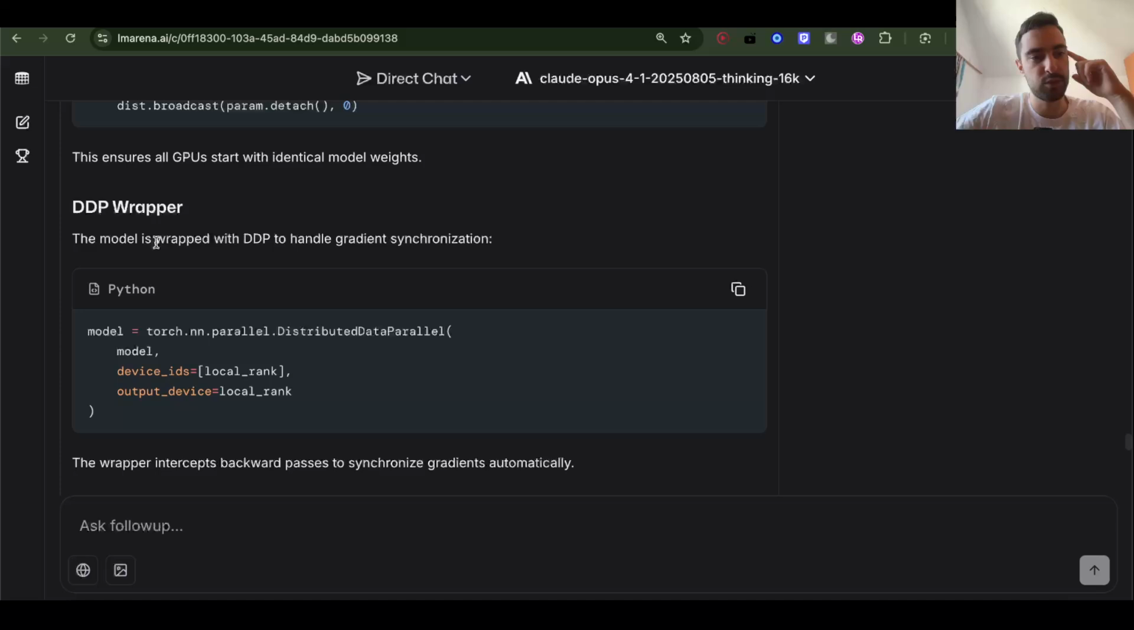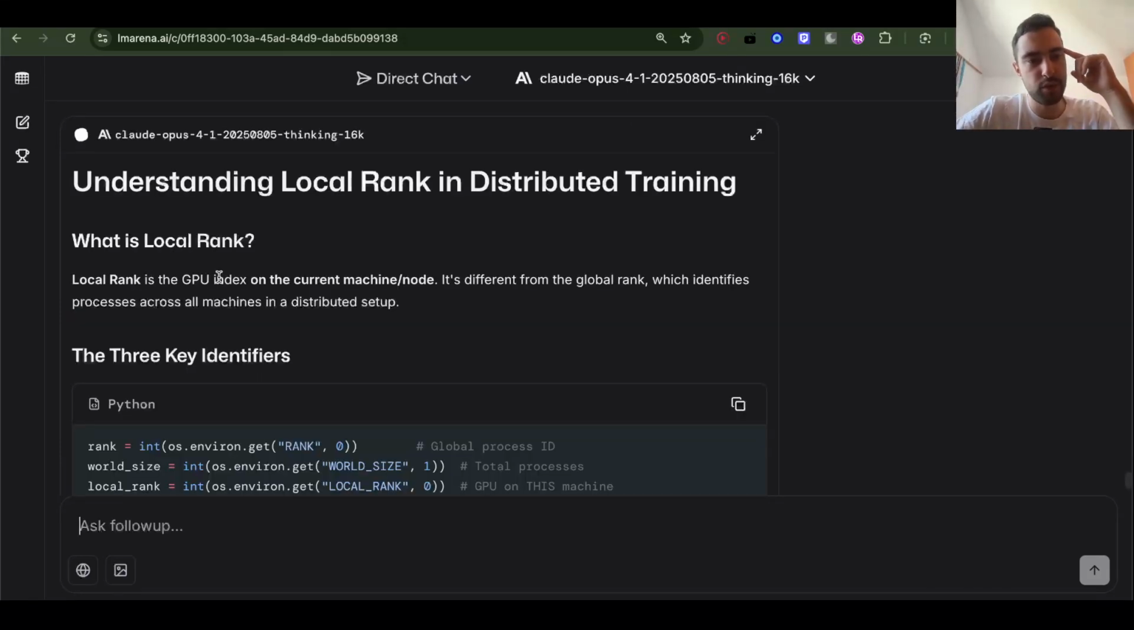The model is wrapped with DDP to handle gradient synchronization. So model is equal to torch.nn.parallel.DistributedDataParallel, wrap in model, device_ids is going to be local rank, which is still weird. Local rank is the GPU index on the current machine node. So if we have maybe 8 GPUs on a node, and then we have some number of nodes, then local rank is the index on that node. It's different from global rank, which identifies processes across all machines in a distributed setup.